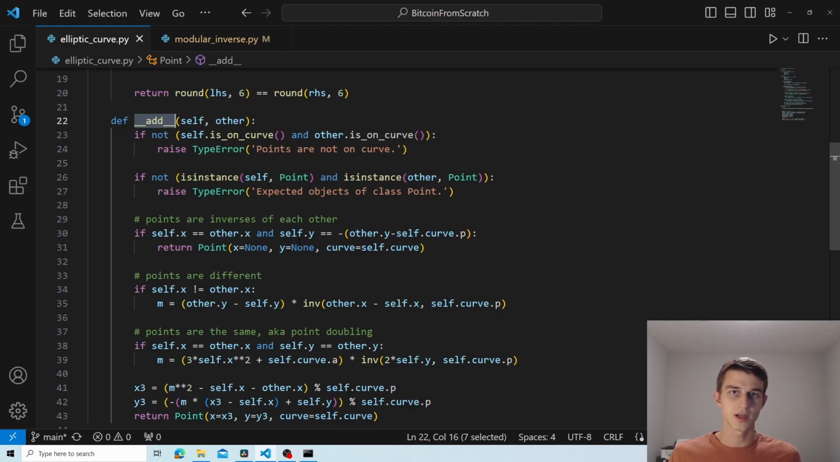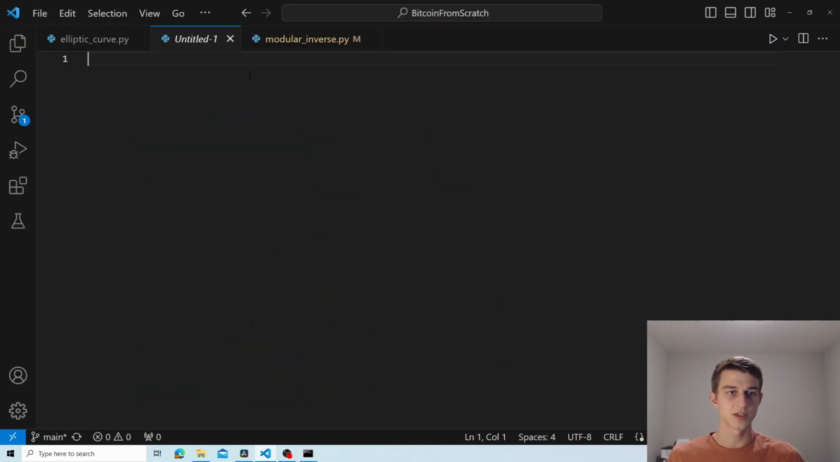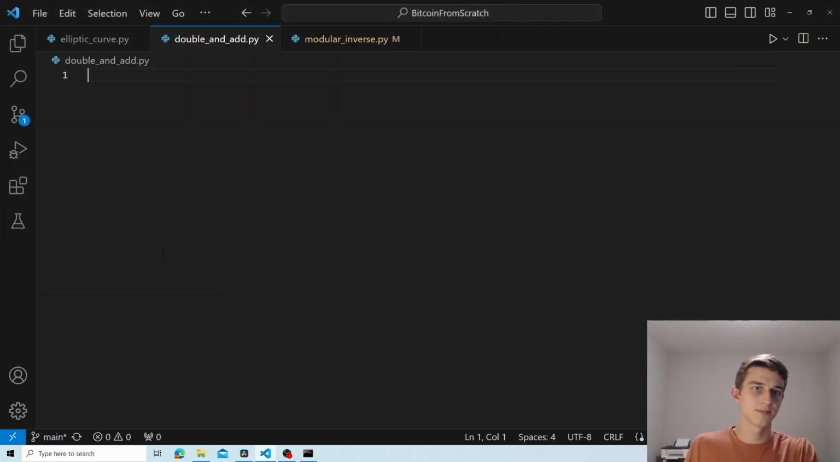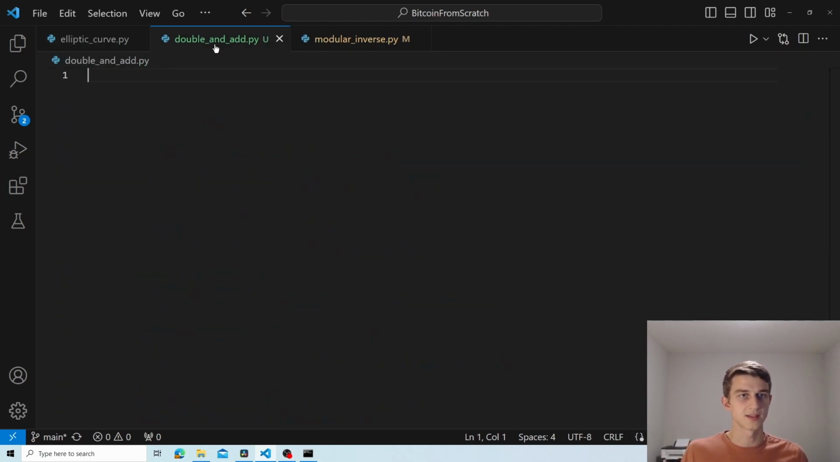Really how you generate a public key from a private key is you multiply the Bitcoin generator point, which we'll talk about what that is, by the private key, or some scalar, some integer. So we're going to go ahead and talk about how we can actually multiply a point by a scalar. So we'll go ahead and create a file called double and add. And this will just be a file for scratch work. We will eventually implement this actually in the point class itself.